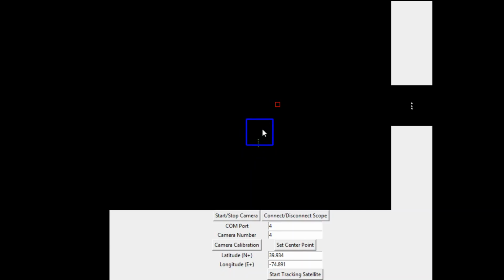Now, the other thing is that when you've clicked Set Center Point, that's a one-time command. It will move the red box wherever you click next, and from that point on, it reverts to its original behavior of setting the target, whatever it is you're trying to target, for tracking.